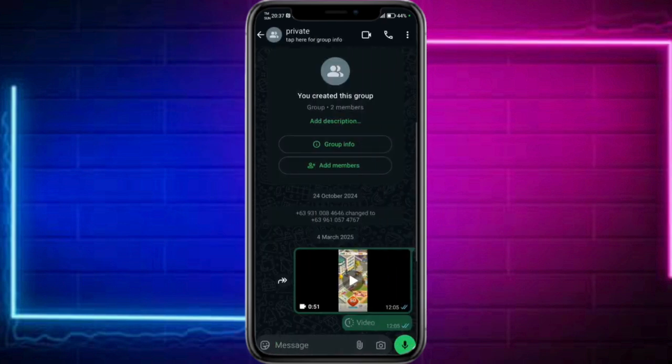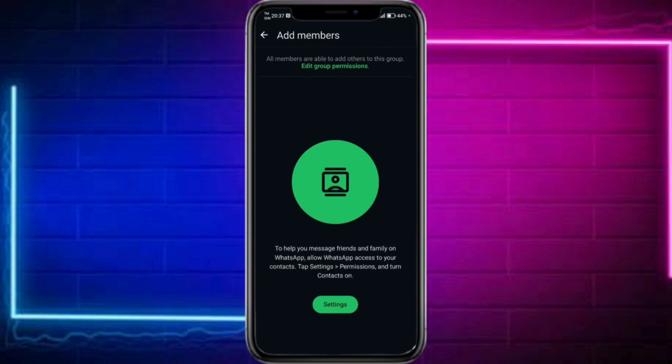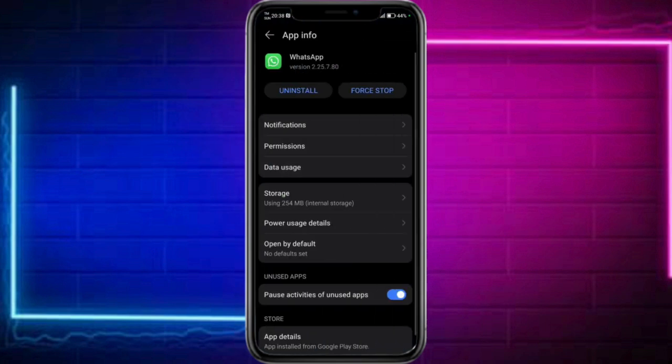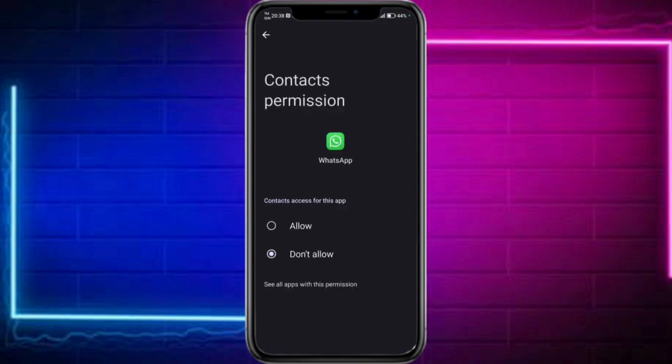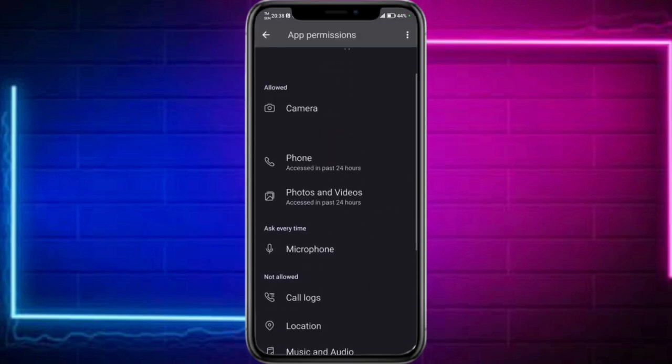So head over and click on it, click on this add members option, and here you can see that all members are able to add others to this group, and you can also edit that permission. For this one, head over and click on settings, then make sure to head over to the permission, then enable its access to our contacts. So let's allow it for now.